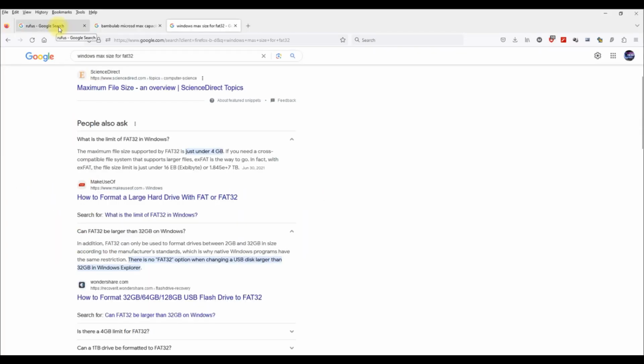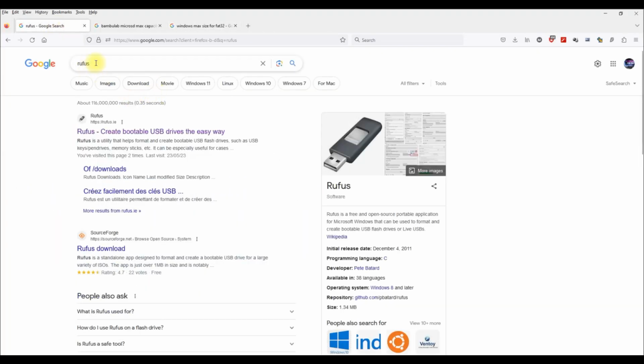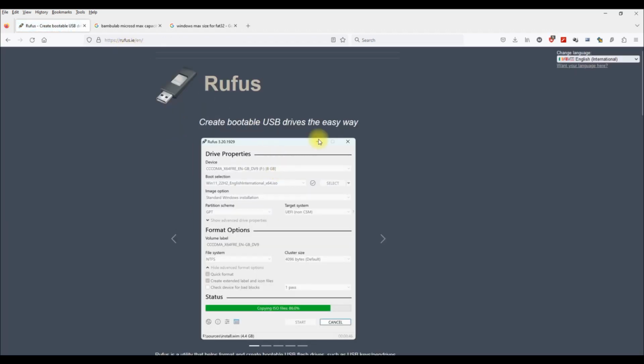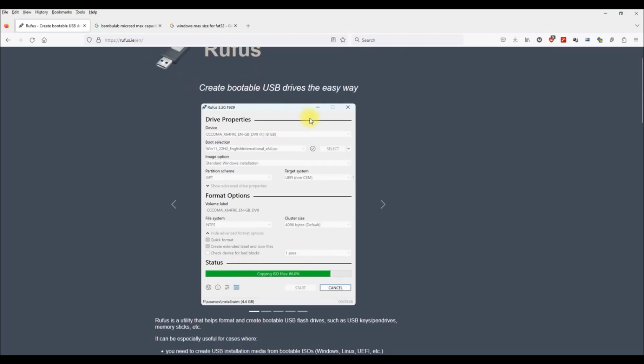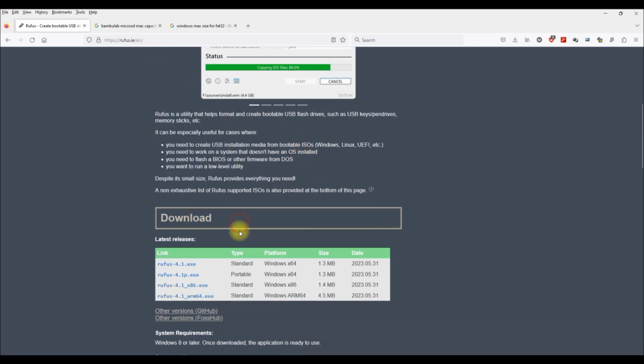So what you want to do is go and Google for Rufus. This is a free open source software. Go to the link rufus.ie and download this program. So you go ahead and hit download, and the latest version is 4.1. I've already downloaded it, and I'm going to go ahead and open it now and show you what this program looks like.